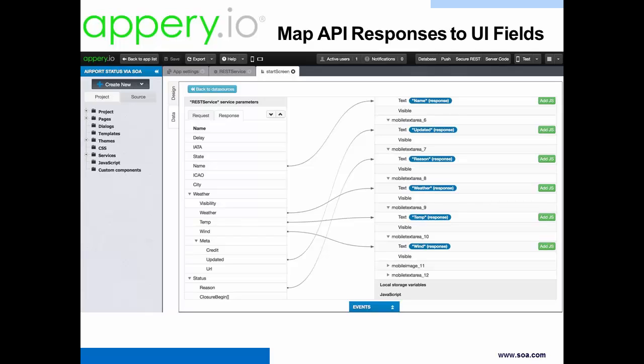You can see right now the response is selected, but there's also a request tab. So any input that you collect from the page, in our case the three-letter airport code, will be mapped from the page to the service. So this makes it incredibly easy and fast to bind services to the page.